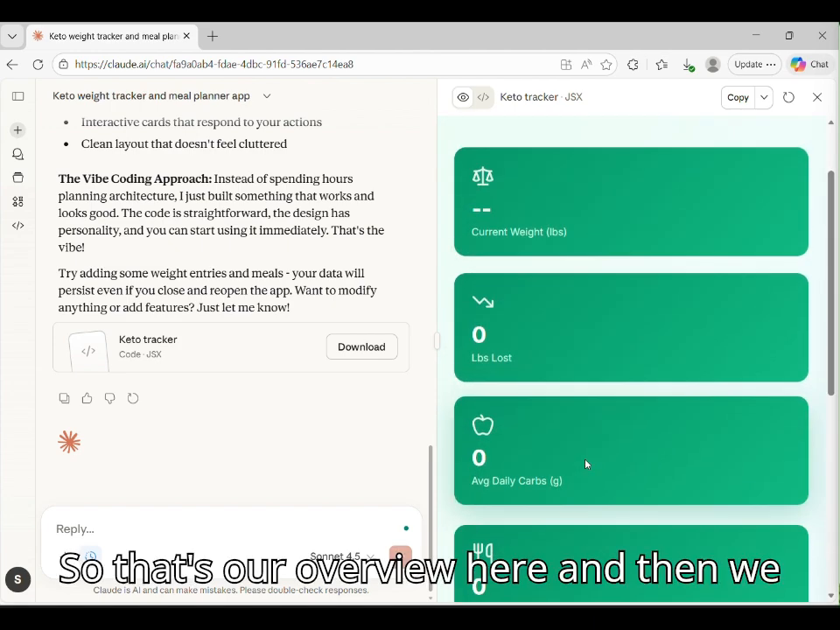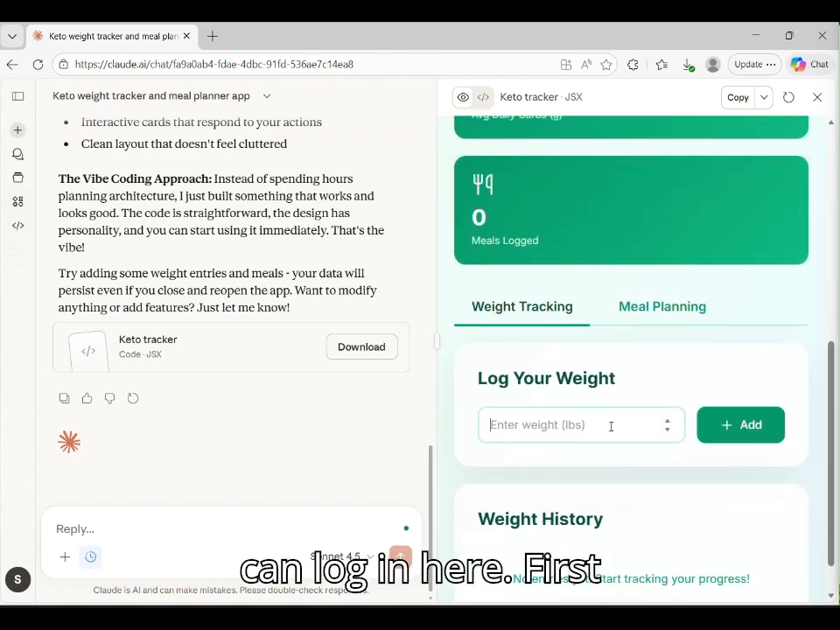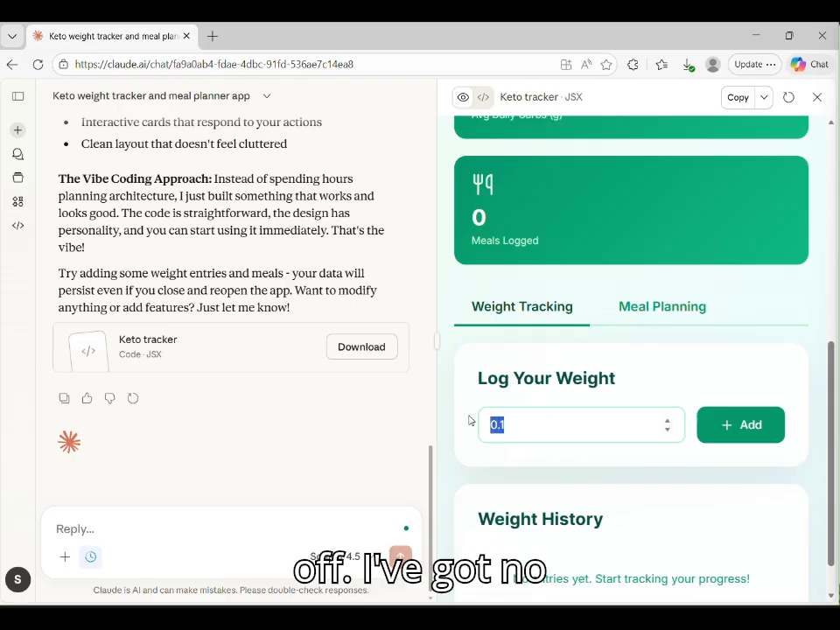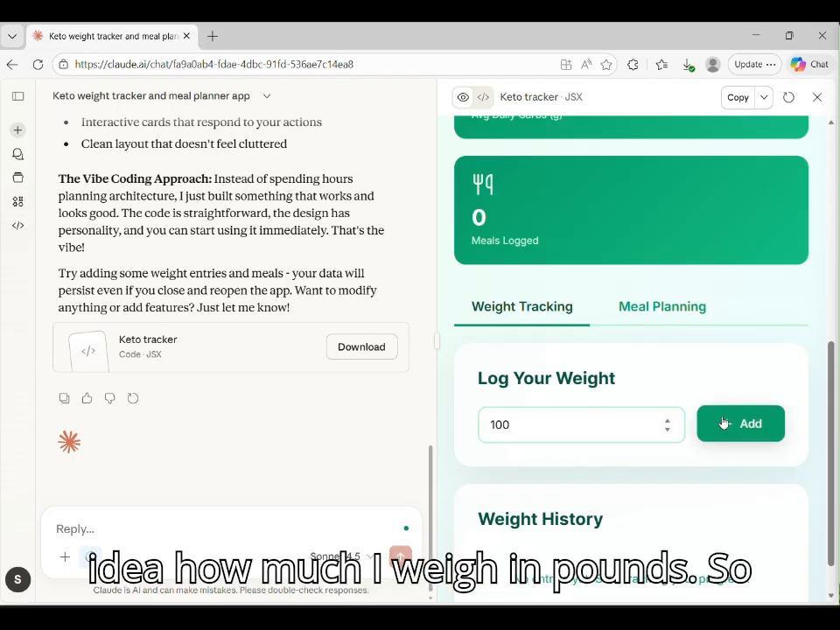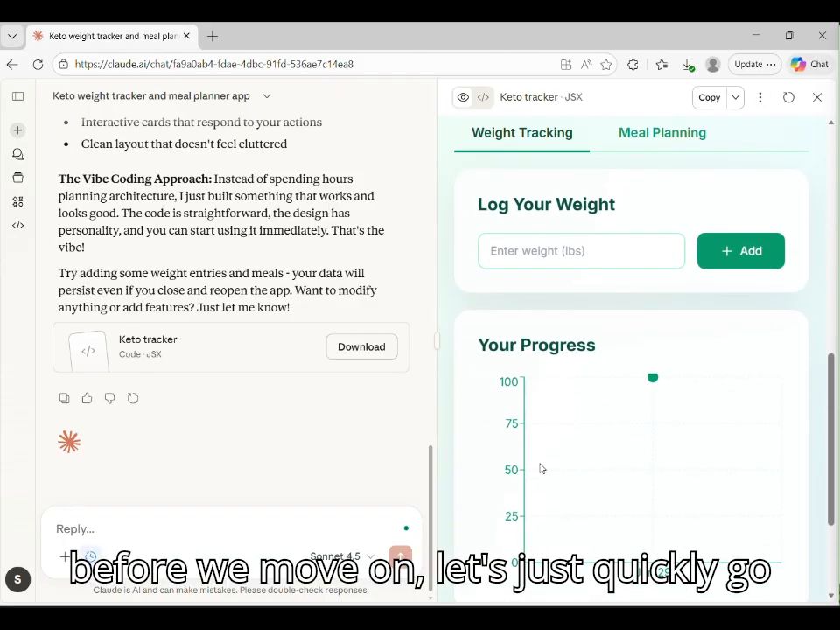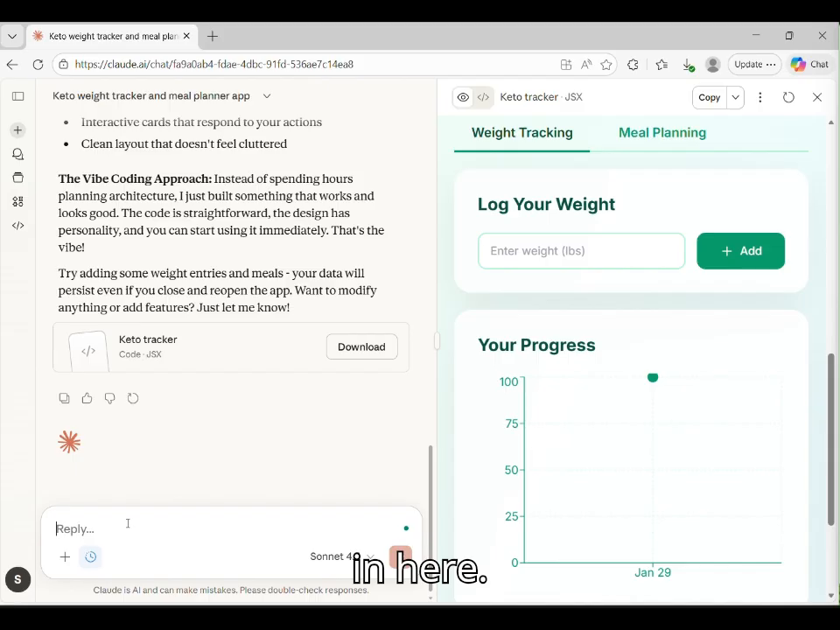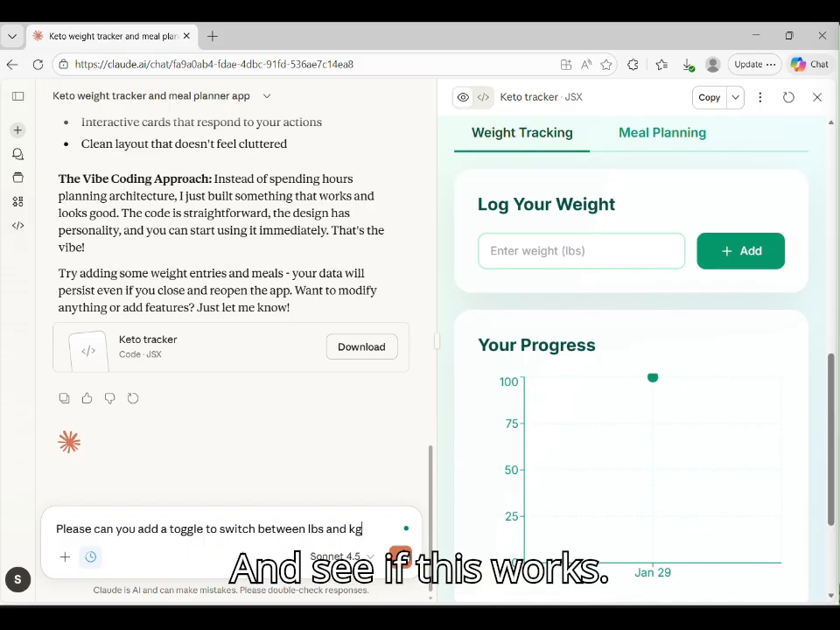So that's our overview here. And then we can log in here. First off, I've got no idea how much I weigh in pounds. So before we move on, let's just quickly go in here. Please, can you add a way to switch units and see if this works?